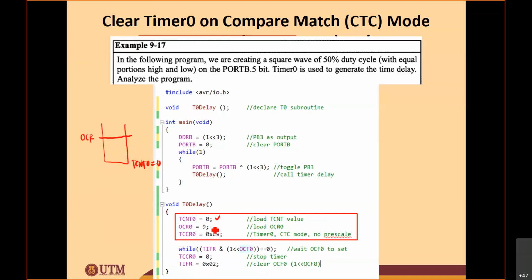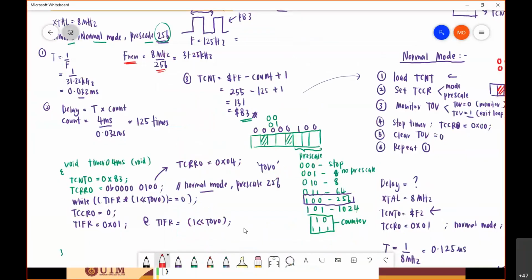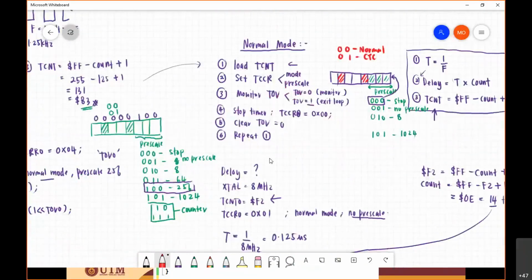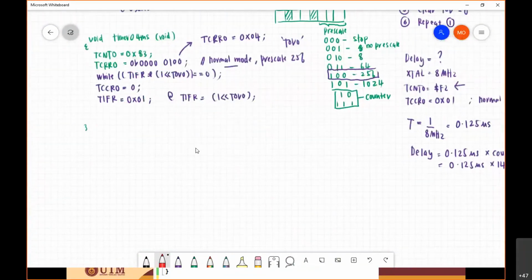So this is your OCR value that you're going to set, and after that you do the timer setting and monitor the OCF flag, stop the timer and clear the OCF flag. This is the step that you're going to do in order to write for CTC mode.